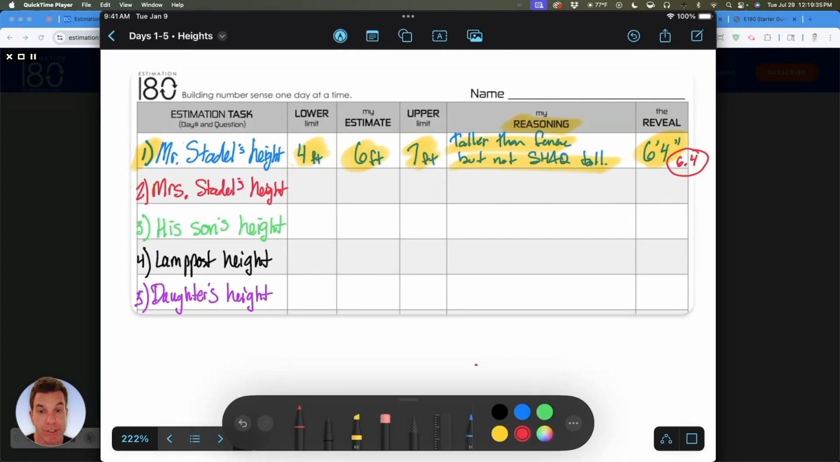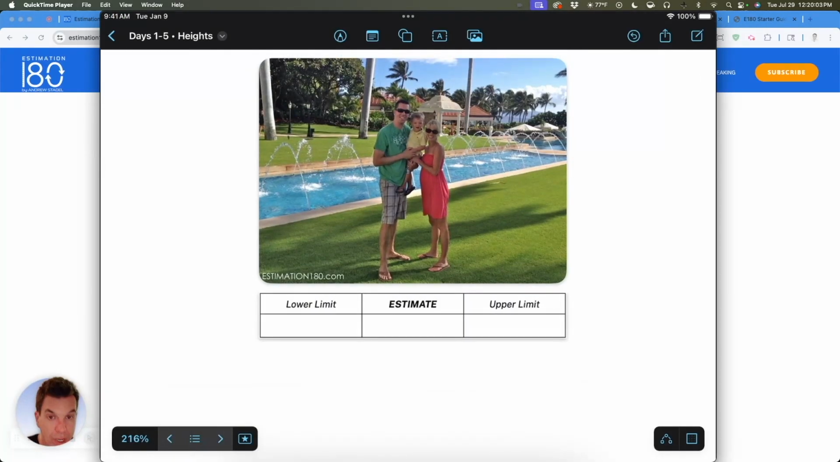Let's go check out day 2 and see how we can reference information that we learned from day 1. Okay, on day 2, you'll notice we're asking about how tall is Mrs. Stadel. This is key here. We have information about Mr. Stadel that we can use with this estimate for Mrs. Stadel. And that's why it's not a guess. We're just not blindly guessing anymore. We're going to use elements from the math landscape to help us with this.